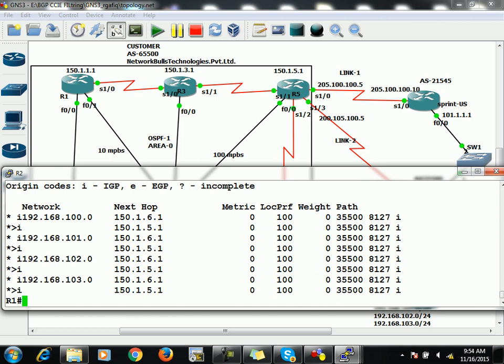So this time origin code is I, right? So which means that it was advertised with the help of network command in BGP, right? So you must remember that origin code I would be attached to all those prefixes which are advertised into BGP with the help of network command, right? And here you can see that via both neighbors its origin code is same. So path selection was not performed based on origin code as well, right? So fine, origin code is also common.